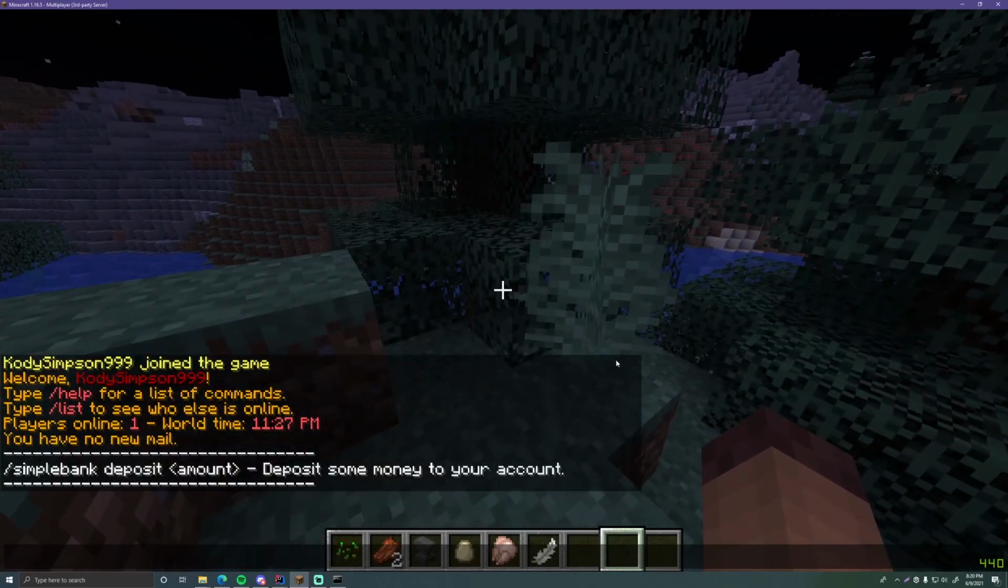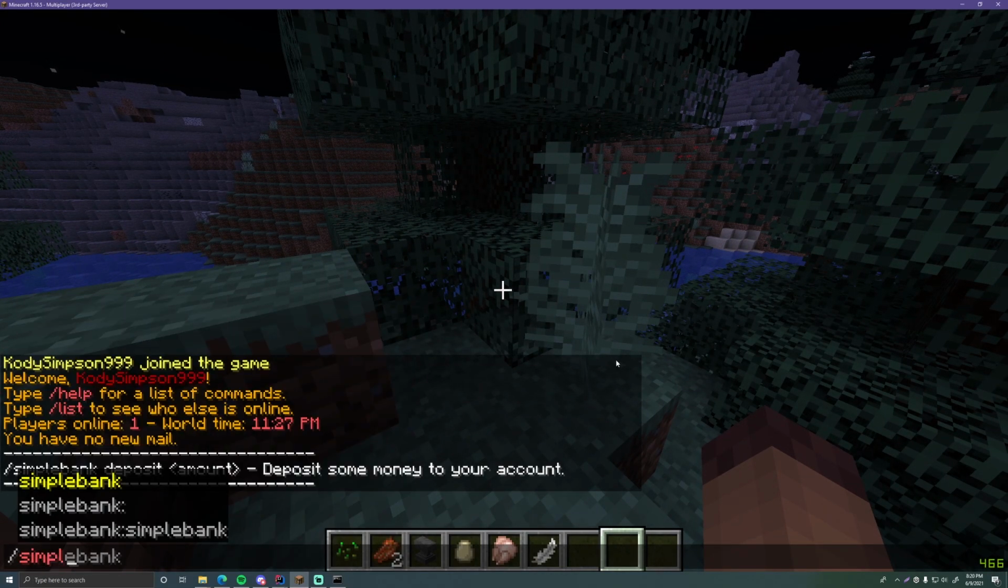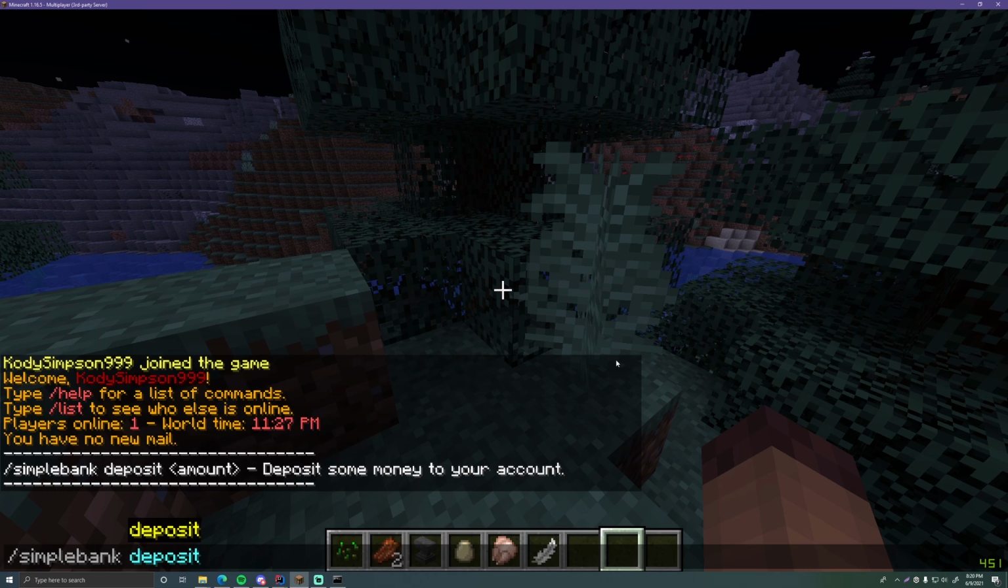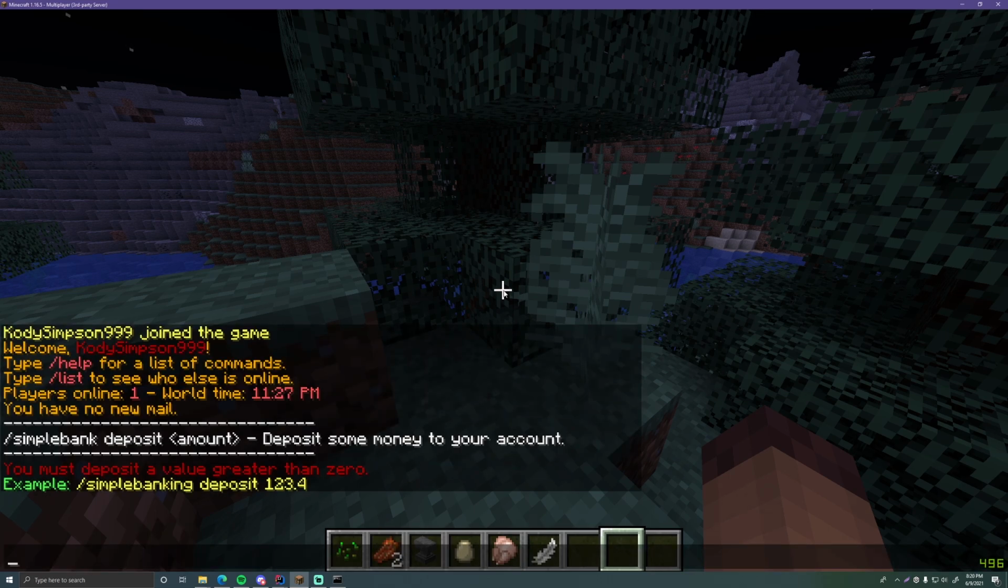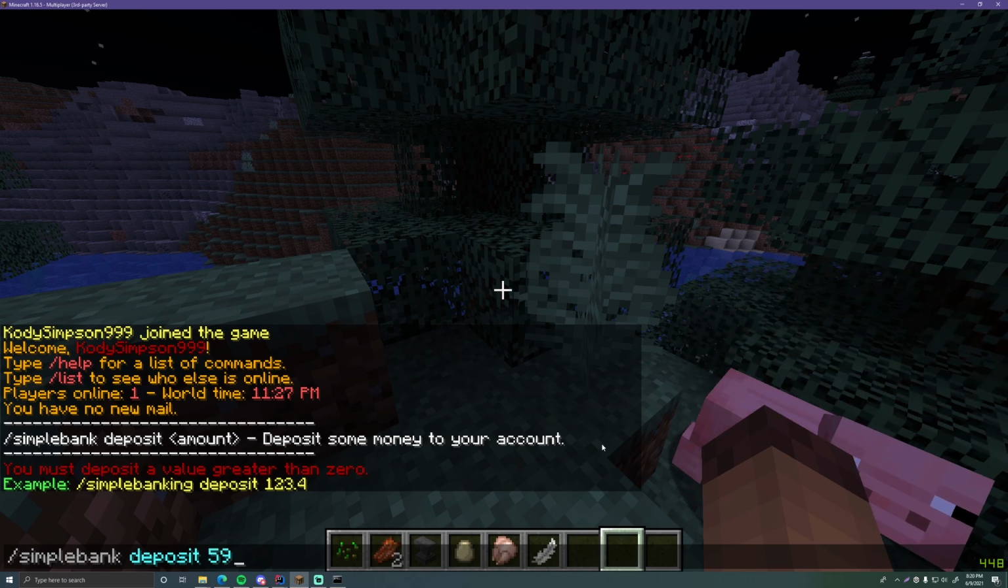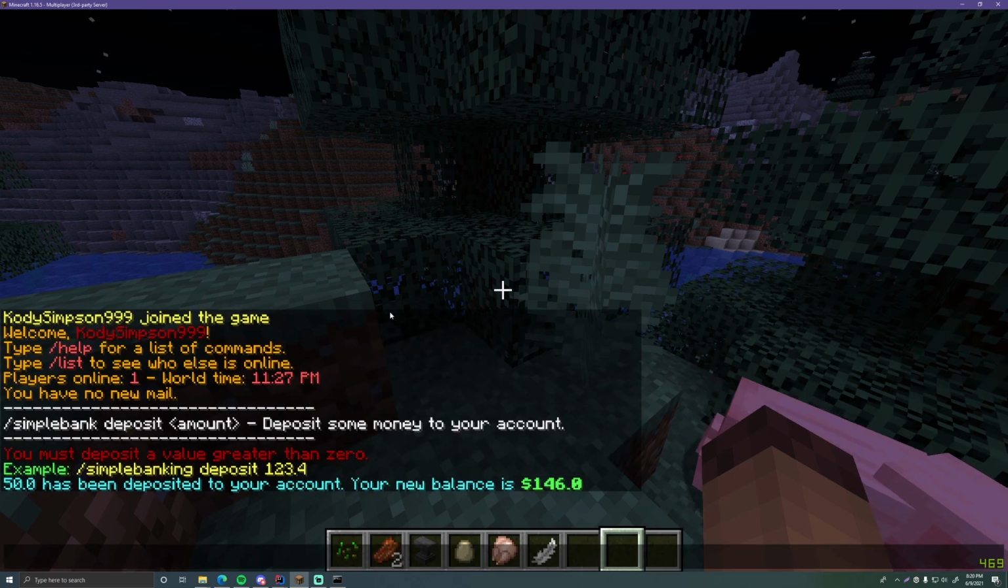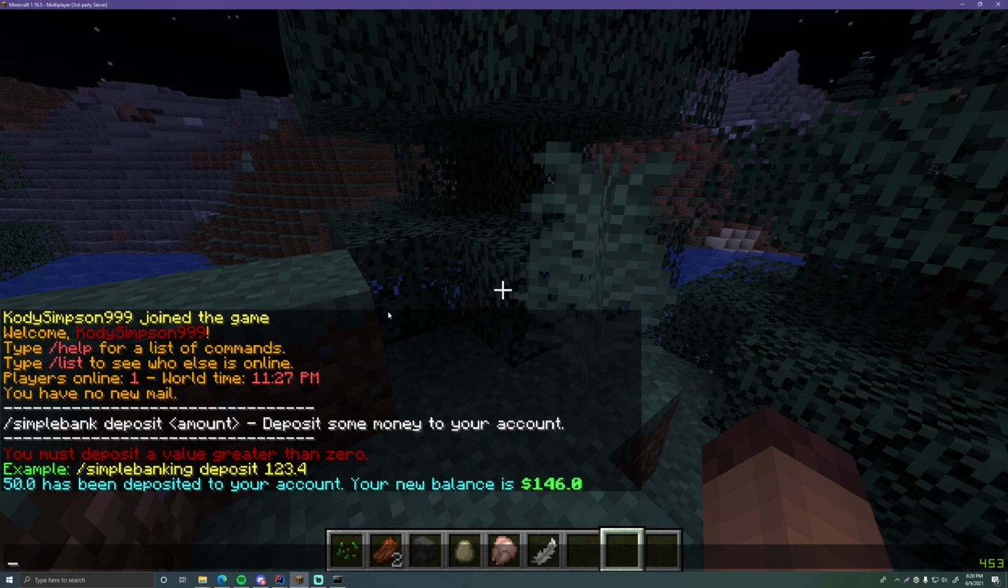So first, let's test to see if it works. So we'll do SimpleBank deposit, and we'll not put any value. There we go. So it says you must deposit a value greater than 0. Example, SimpleBank deposit 123.4. Great. So SimpleBank deposit, we'll say 50. And it says 50 has been deposited into your account. The new balance is 146.0.